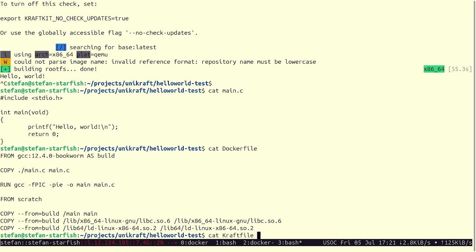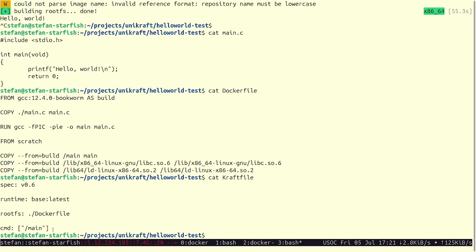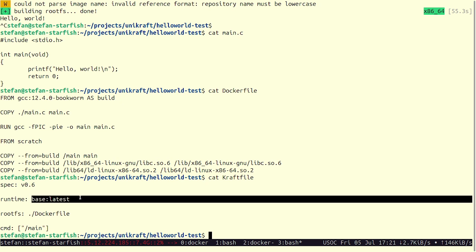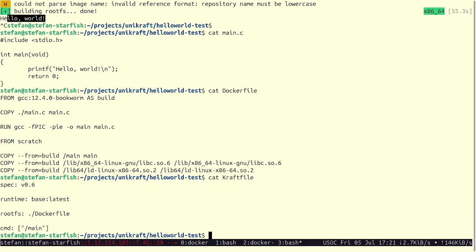Then you have a Kraftfile that again you can just copy paste from anywhere. You have this Kraftfile, you add the run command here that you want to use, and then that should be it. Kraft will build this Docker container, will export the file system, and then will attach that file system to the base runtime, and you should have your application working. Any questions so far? We'll spend maybe 1-2 minutes here because it's quite a lot of information.